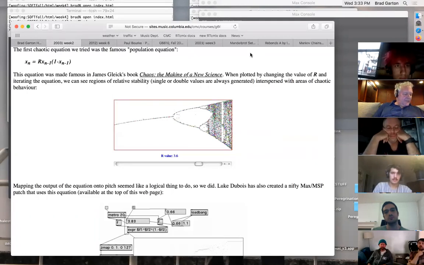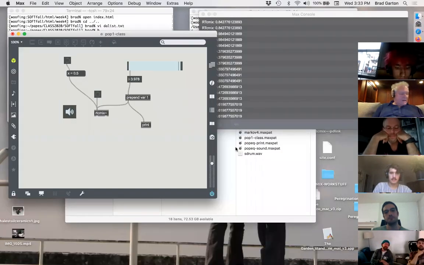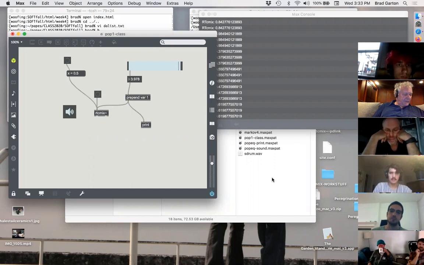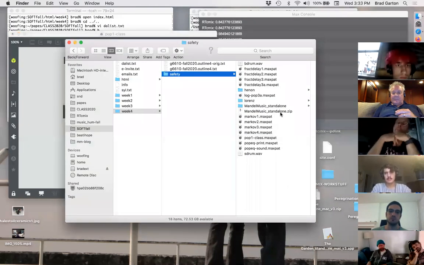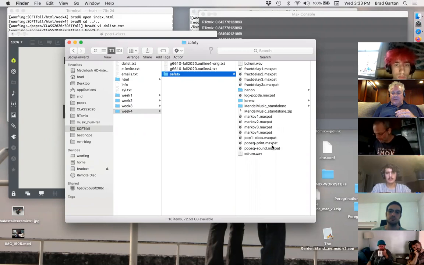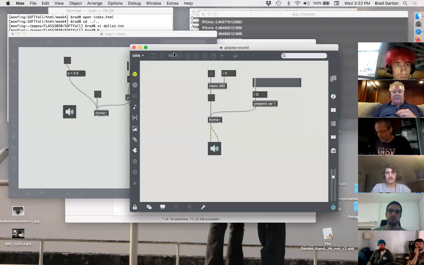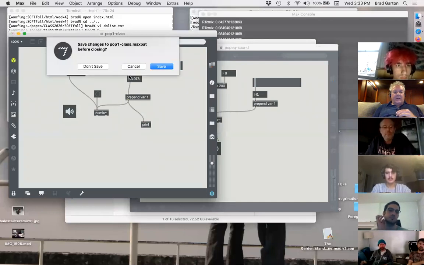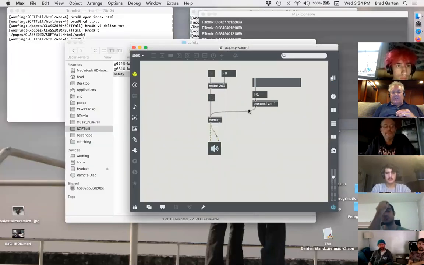All right, I have a very simple Max patch that will kind of exhibit that, and I'll show it to you. And then I want to show you something a little bit more complicated. Let me show you the simple version. This is right here. Sound.maxpatch. So basically you're seeing something very similar to what I had done before.